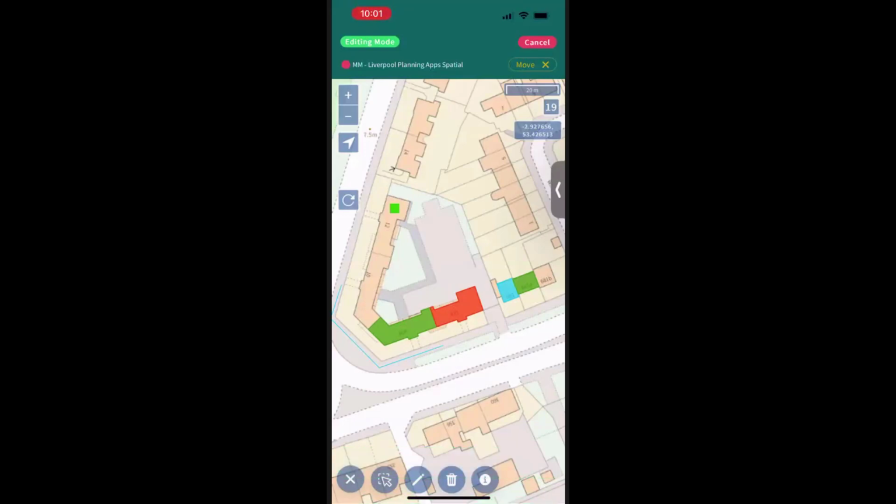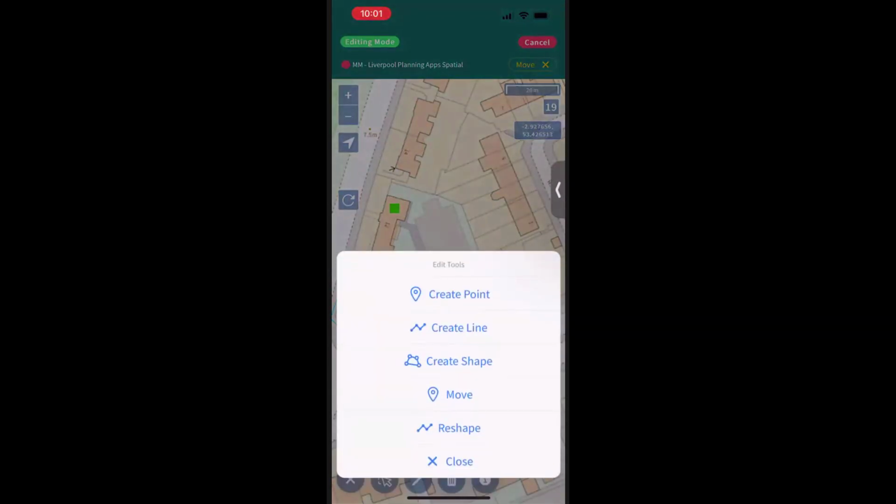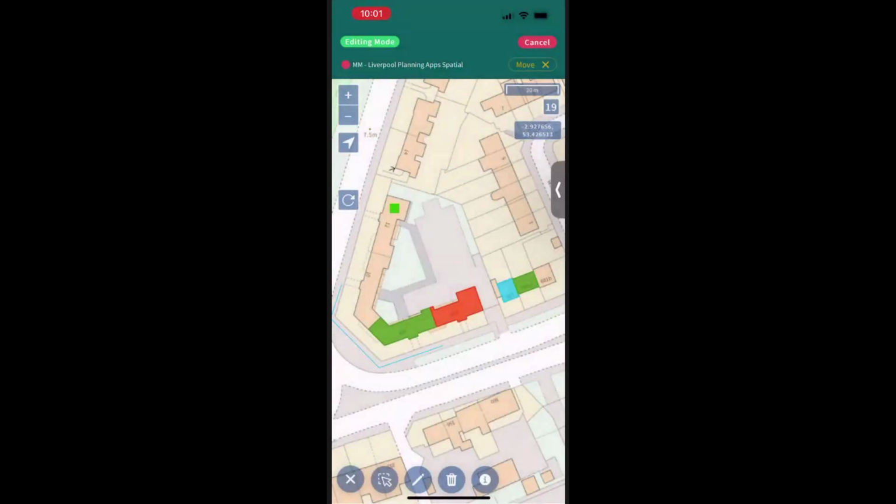Let's have a look at moving a shape now. So the same again, let's choose the edit pencil. A finger tap there, let's choose move. And the same again, simply click on the feature that you want to move. So let's click on that green polygon, that planning app. It tells us we've selected it, which means we can pick it up and we can move it to an alternate location. Again, I'm going to press update, and that saves as we go along.